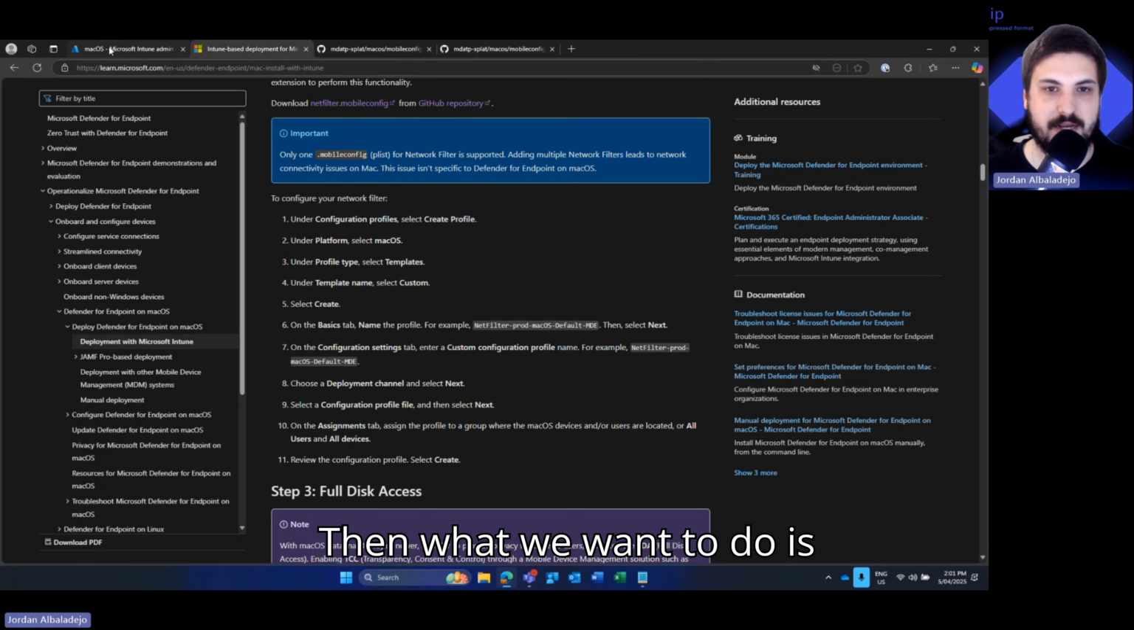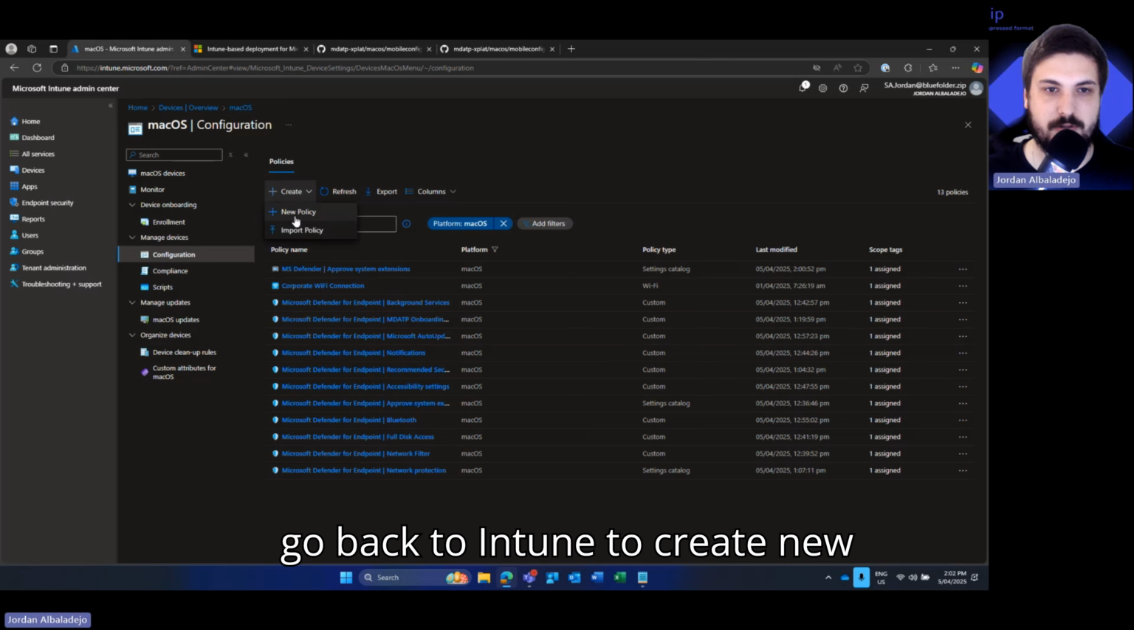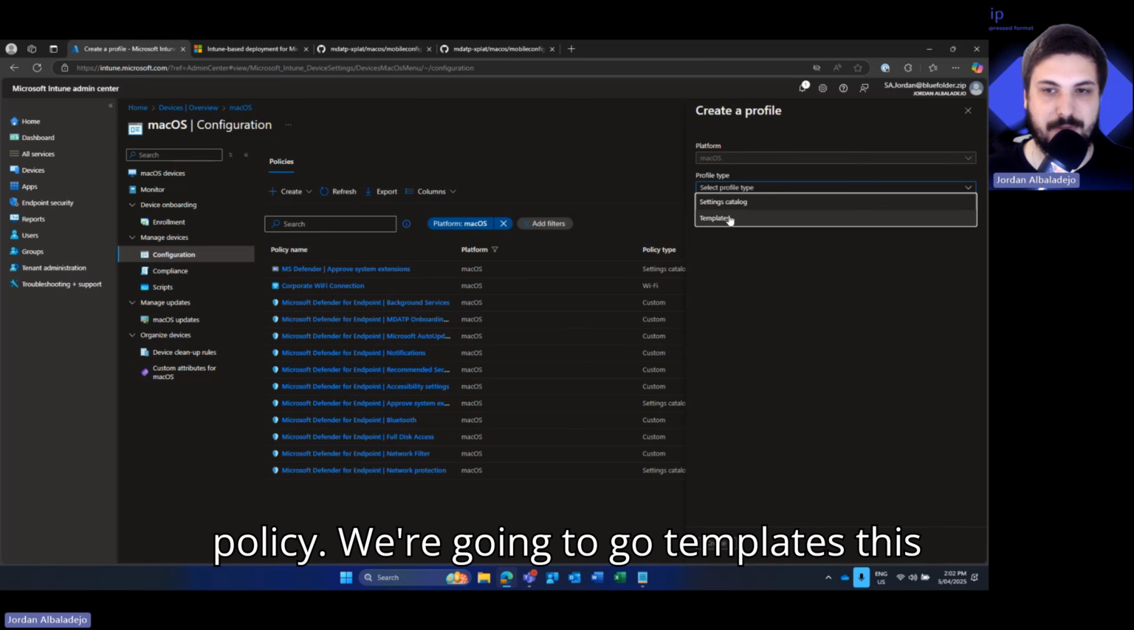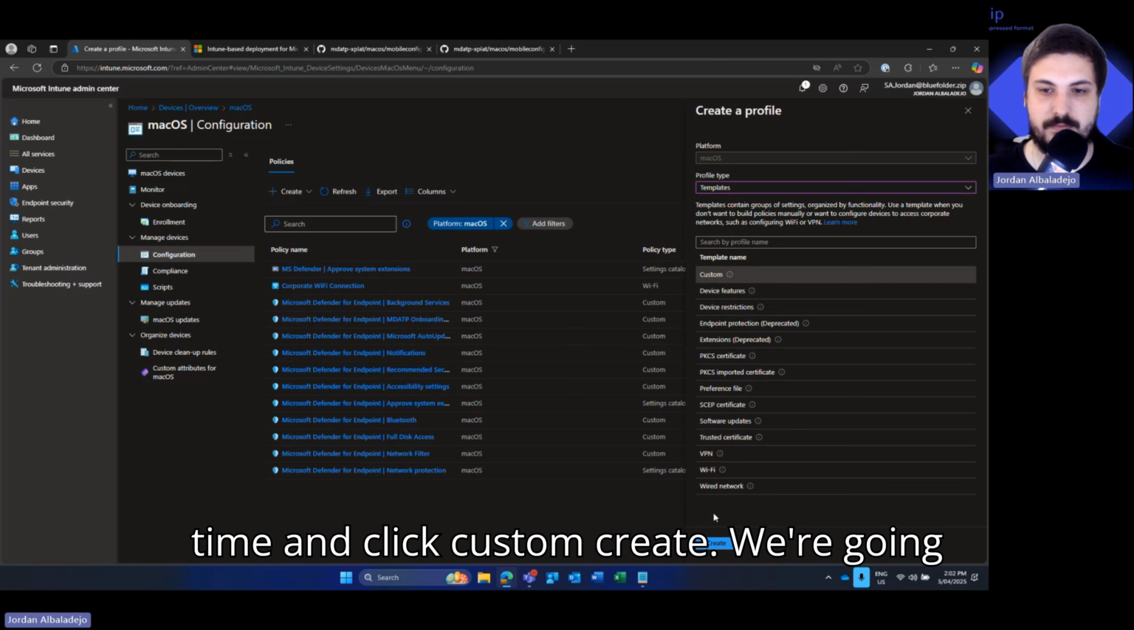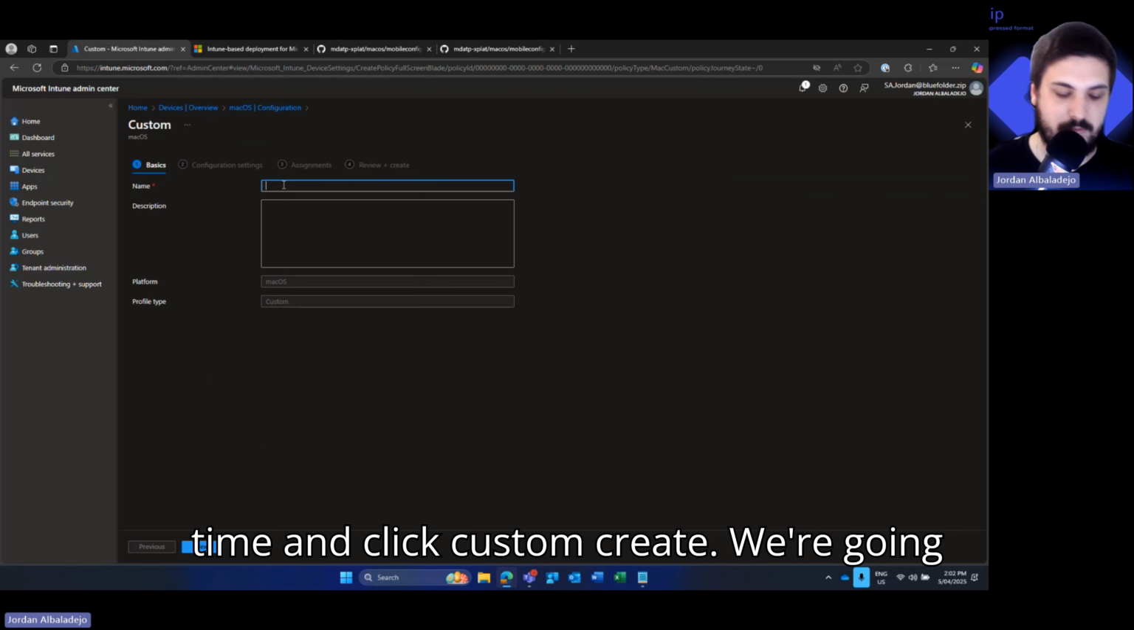Then what we want to do is go back to Intune, go create, new policy. We're going to go templates this time and click custom. Create, and we're going to do the same thing.